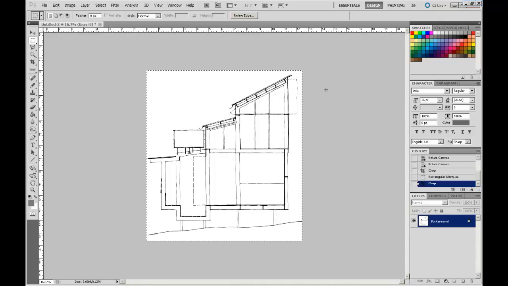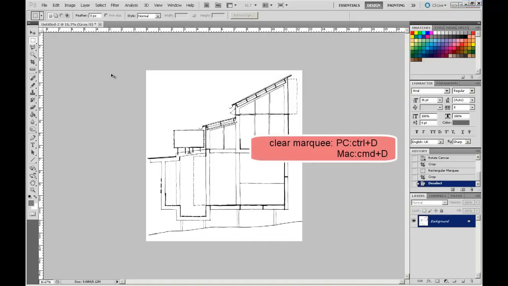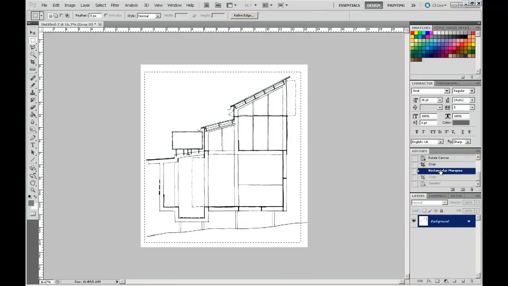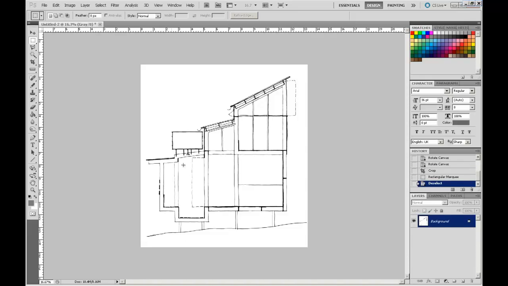Now to clear the marquee, I can either click outside the marquee, or if the marquee is on, I can press Control D or Command D for a Mac to clear that marquee. Now I'm going to go over to my History palette here, and let's go back in time to where the image was before I cropped it that way. I'm going to go Control D to clear that marquee.